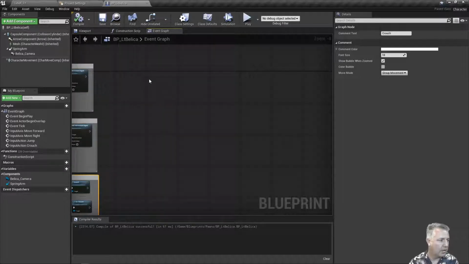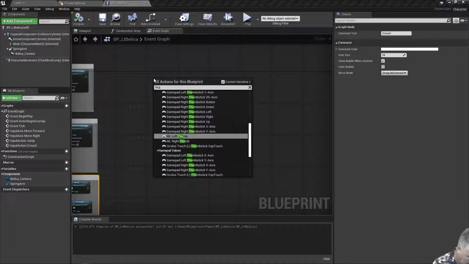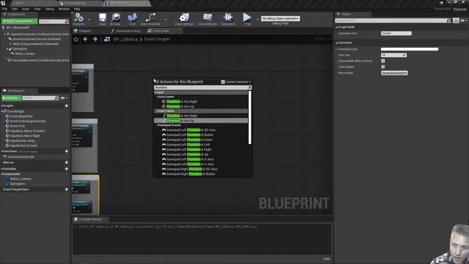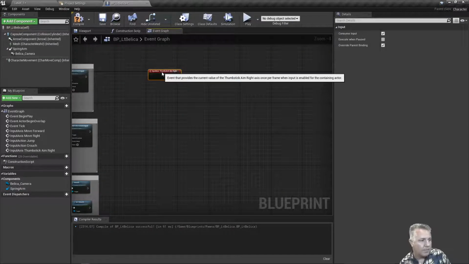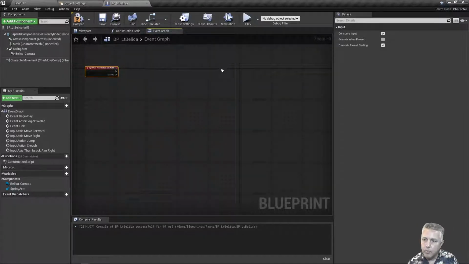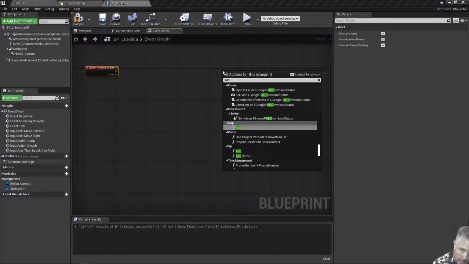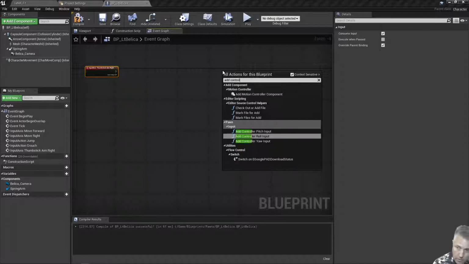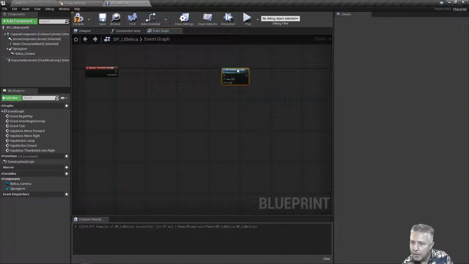And right over here, I'm going to right click, and I want thumbstick. And we want thumbstick aim right. We'll work on that one first. Okay. And then we want to right click, and this one is going to be add controller view input. Add controller, is it yaw? Oh, I'm sorry, yaw. Yaw input. Can't even read my own writing. Okay, so we want controller yaw input.